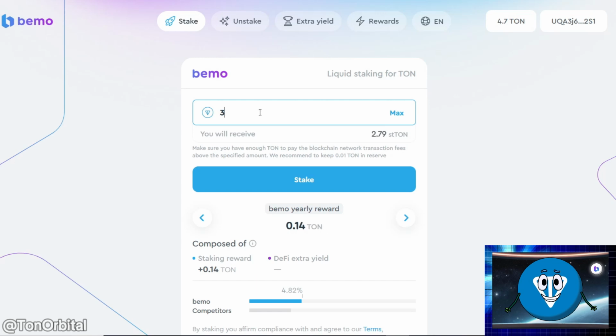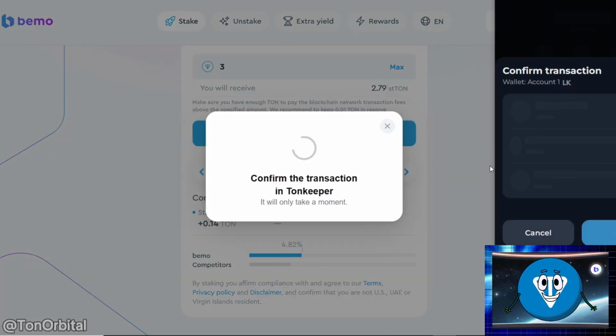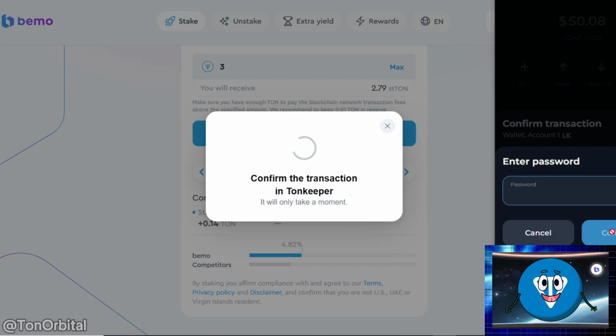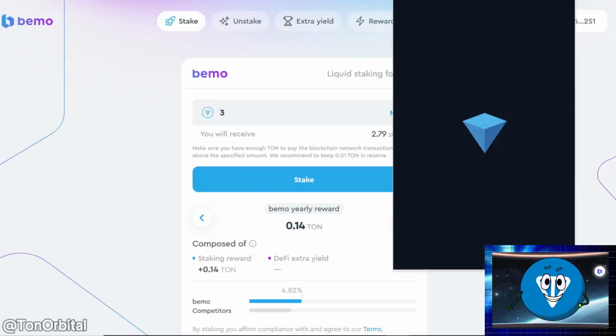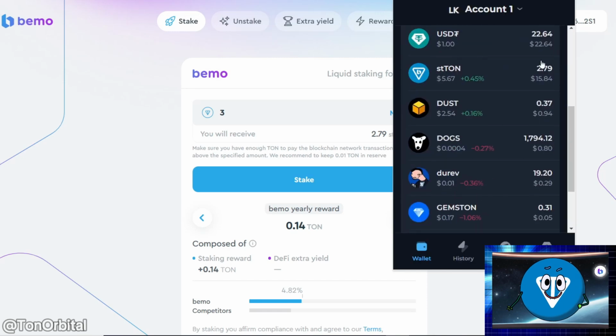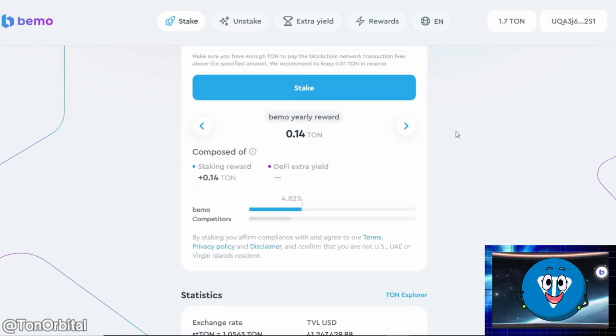Here, we'll stake 3 TON and receive 2.79 stTON. We can also see our estimated BeMo rewards and smart staking rewards, which are earned when using our minted tokens in DeFi platforms. We'll now press the stake button and approve the transaction in our wallet. Once the transaction is processed, we'll see those stTON tokens appear in our wallet. Now that we've staked our TON tokens, they're officially earning rewards in the staking pool.